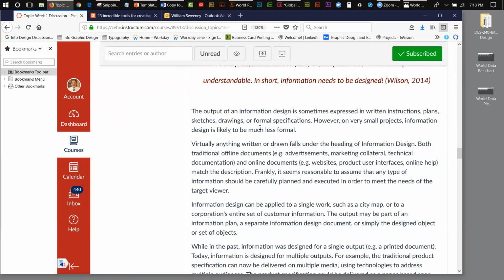What that basically means is that there's a scope to every single project that you work on. Some projects you're going to work on are going to be incredibly complicated. And when that's the case, you're going to have to be dealing with a lot of information. And these written instructions, plans, sketches, drawings, and so forth might become very lengthy and very involved.